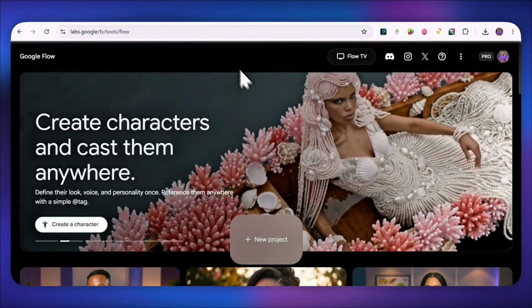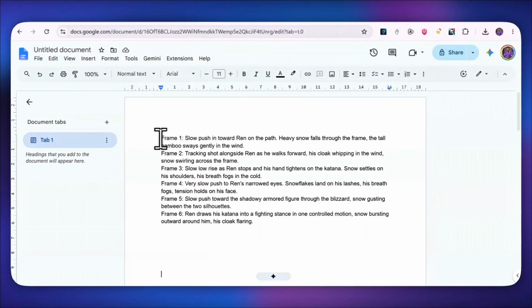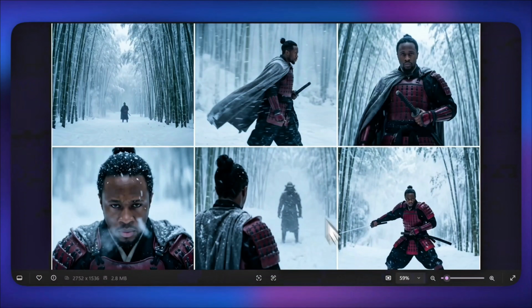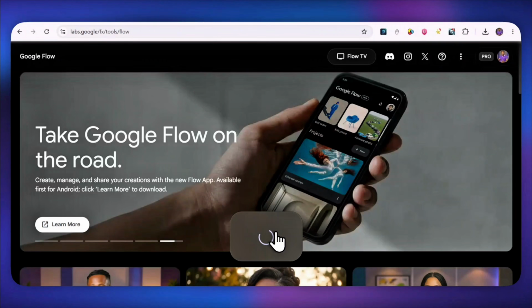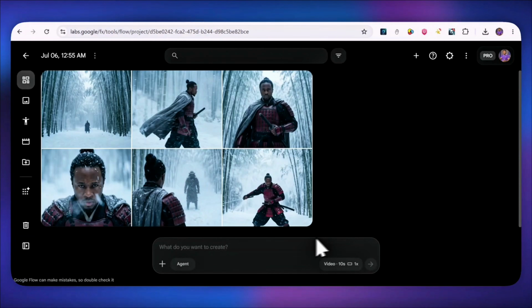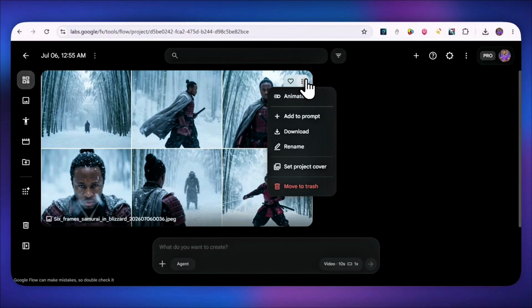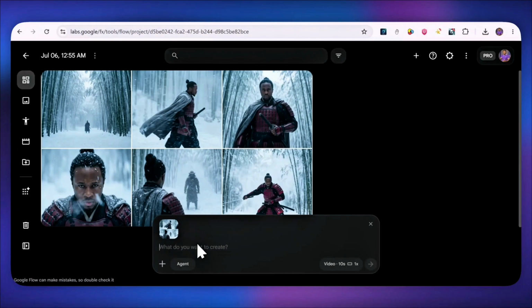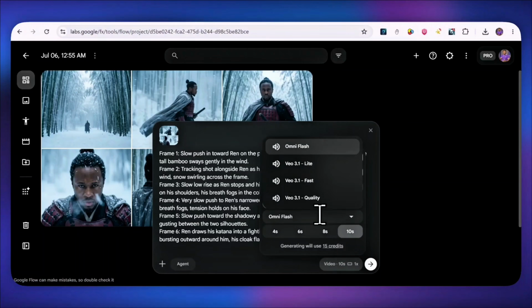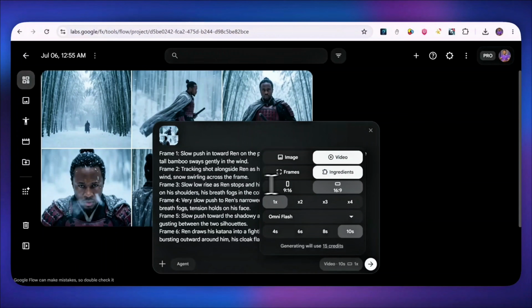To do this, I already have the prompt ready. This prompt tells Omni Flash exactly how to animate the grid, from frame 1 all the way up to frame 6, so I will copy the entire prompt that I'm going to use to animate this multi-shot scene. Now, on the Flow website, I will simply click on New Project. Next, I need to upload the multi-shot image. Once it is uploaded, I will add this image to the prompt by clicking Add to Prompt, and then I will paste my prompt right here. Make sure you have selected Omni Flash and that you are using Ingredients to Video mode.